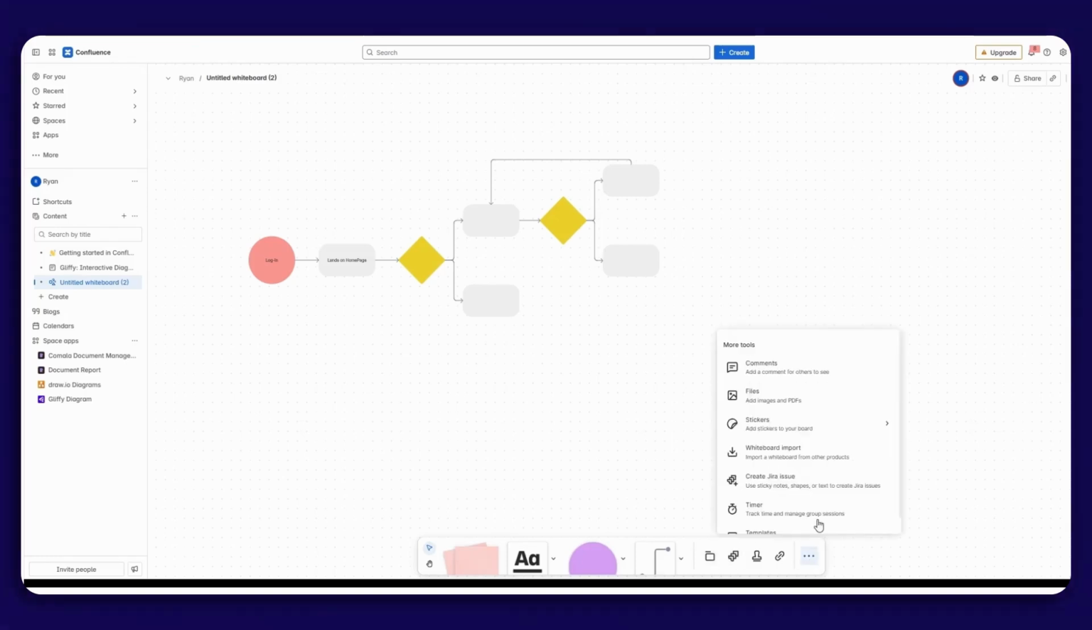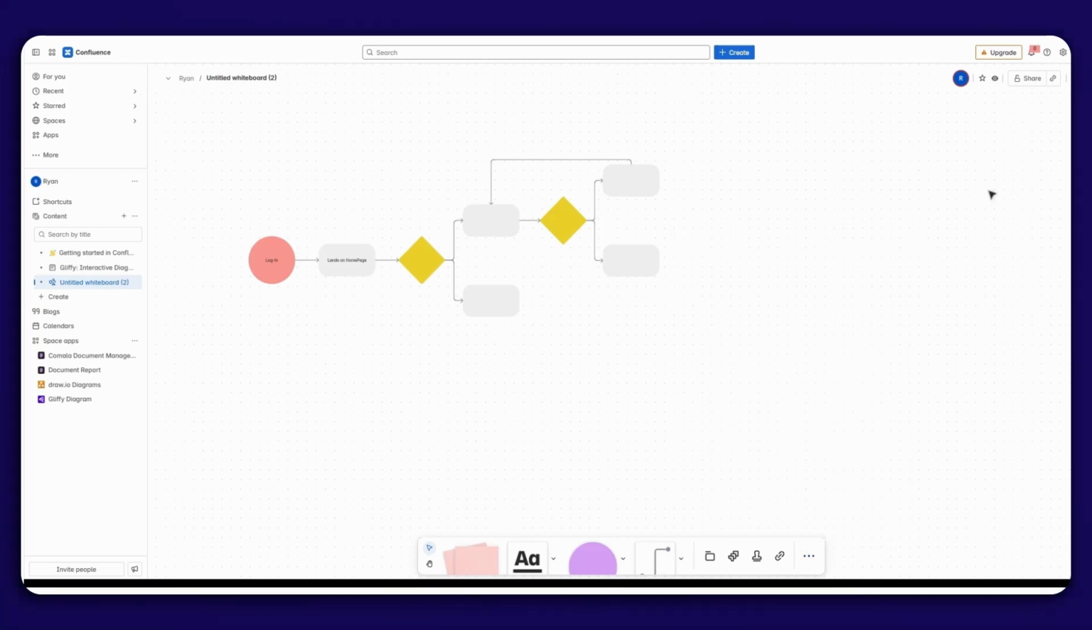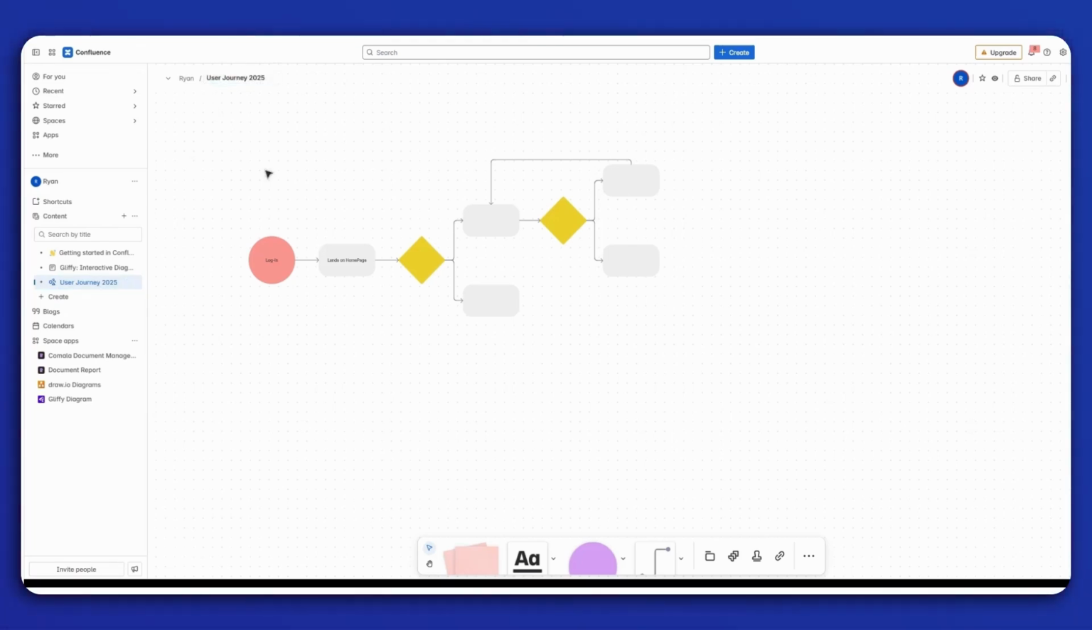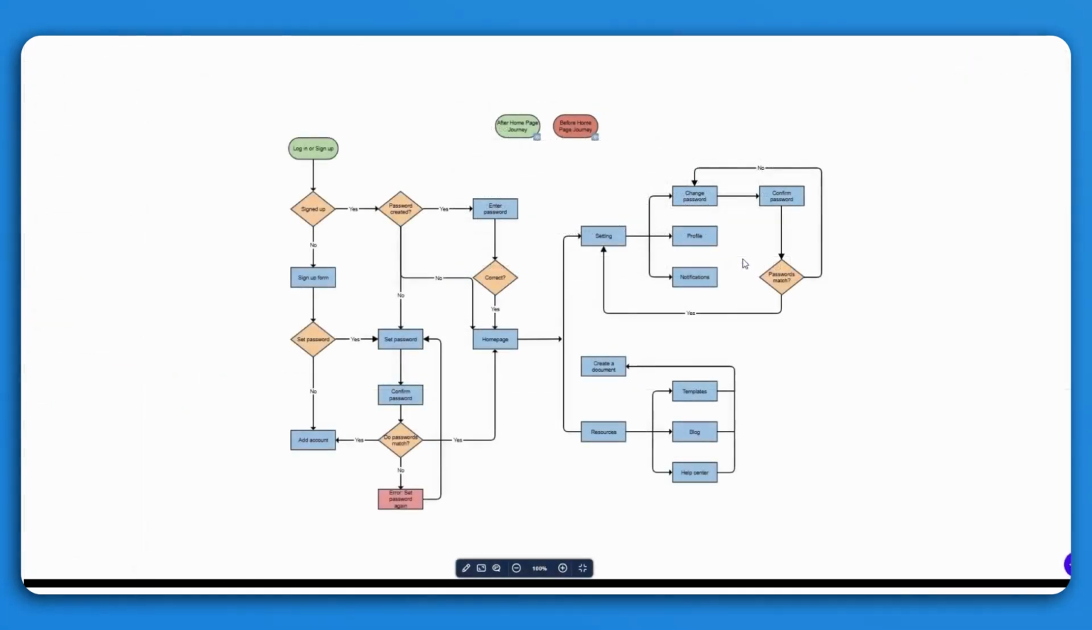Nothing there. Let's open up this portion here and just double check. But right now, Whiteboards does not have a layers functionality, which does not allow you to create that interactivity that we saw with Gliffy. If I were to save this, again, as user journey 2025, you can see it saves it there, but let's hop back over to Gliffy and see how different it is.